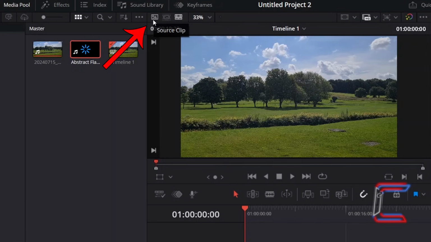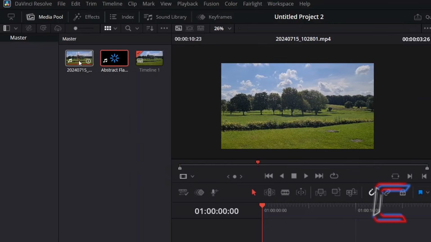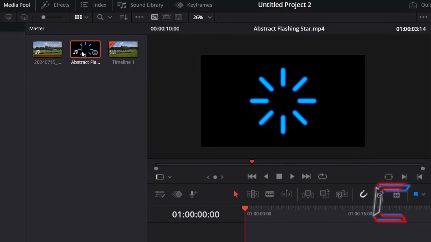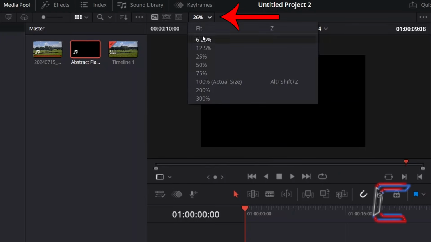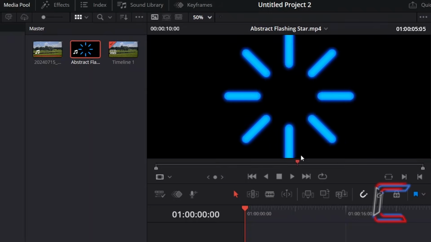If you select Source Clip from above the preview window itself, and drag your mouse cursor horizontally across each of the thumbnails of the media files that you have stored inside the master bin of your media pool, you can preview each of your inserted media files inside the preview window instead. You can modify the zoom setting above the preview window and manually drag the red playhead below the preview screen to preview the content of your source clip.